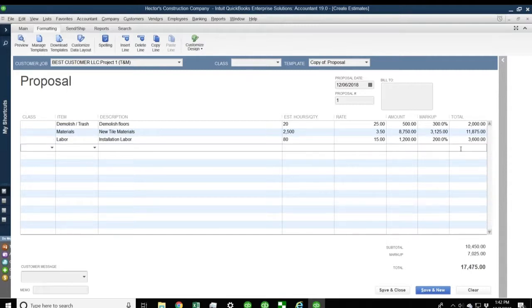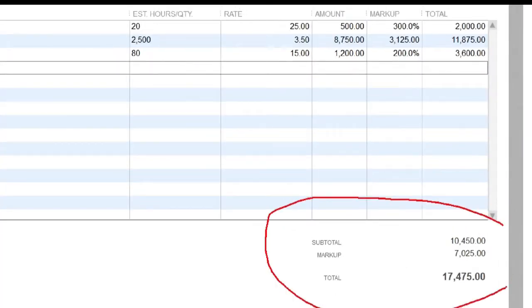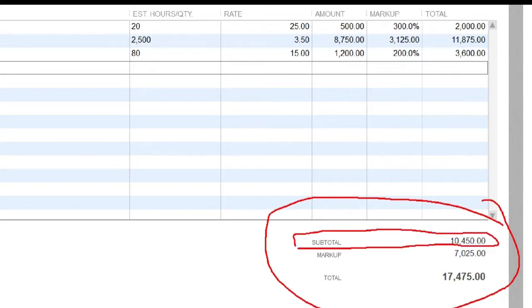So let's say this is the job that I'm putting together. This is the proposal I'm putting together. Now here on the bottom right, it's really, really important. You're going to see a couple of numbers that are actually really valuable. Subtotal actually means estimated internal cost. Markup is how much I plan to profit on this job. And of course, total is what the client is going to pay at the end.